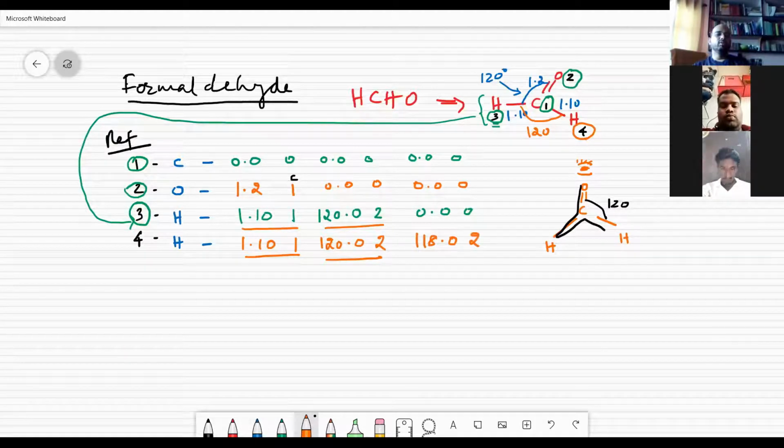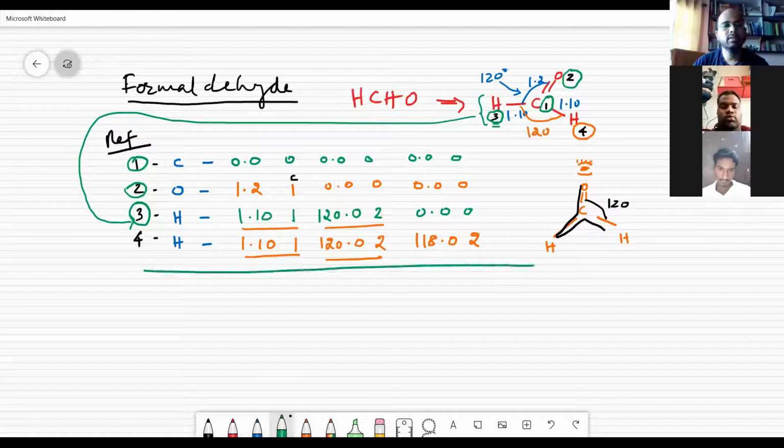I think now you will be able to understand very clearly what is meant here. I can write 121 degrees or 180 degrees or whatever I like, but you have to give the chance for optimization, and it will be taken up clearly. So this is the complete Z matrix for formaldehyde.